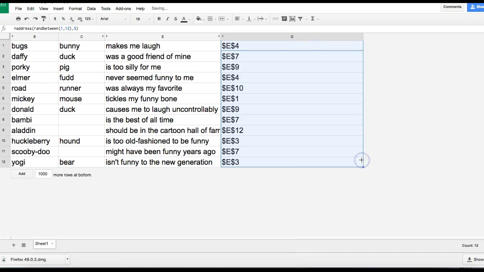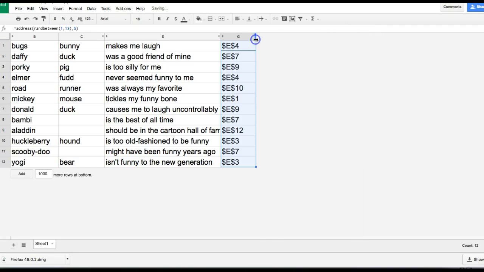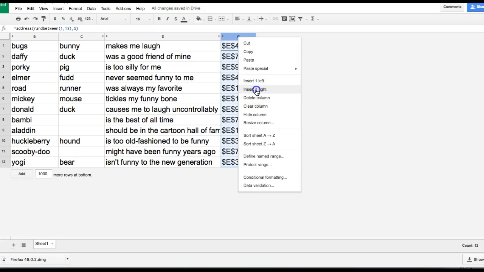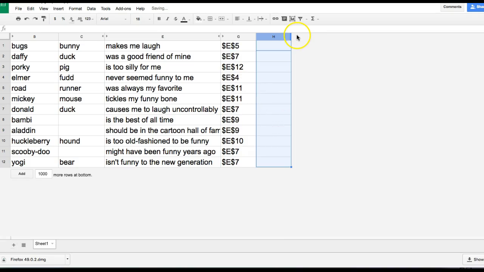Okay, so now let's pull that down, and we get this random sampling of things. We'll make this a little bit smaller. And now let's add a column, so we insert a column to the right. We're going to make this wider.